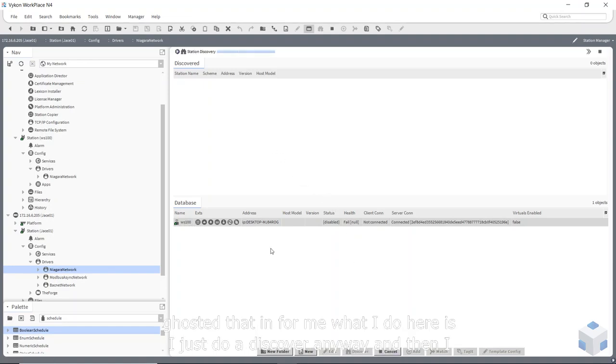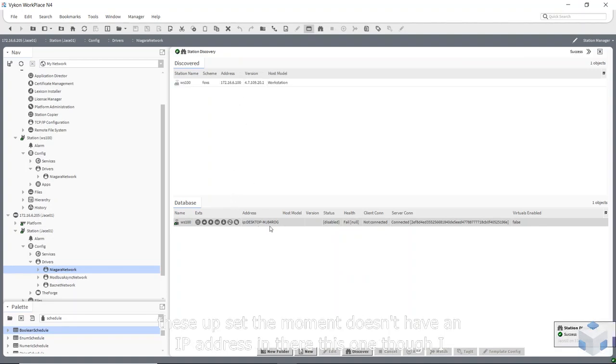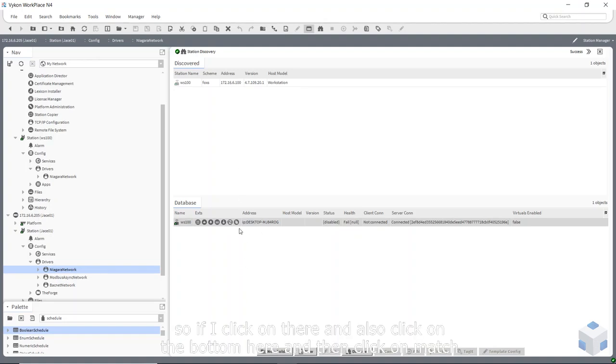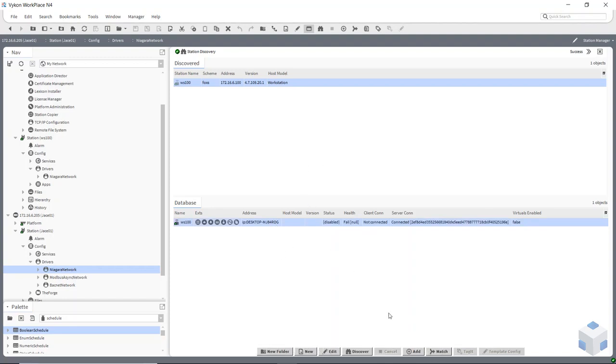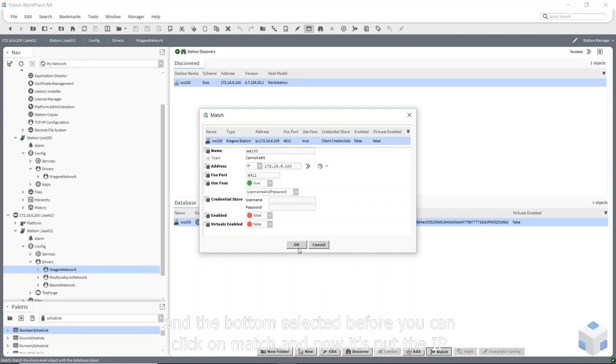What I do here is I just do a discover anyway, and then you can use this match, and it will match these up. Because at the moment it doesn't have an IP address in there. This one that I've done a discover on has got an IP address. So if I click on there and also click on the bottom here, and then click on match. So you have to have an item in the top and the bottom selected before you can click on match. And now it's put the IP address in there.